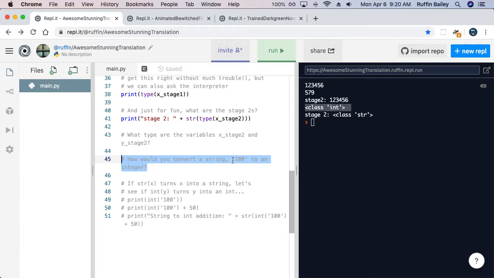It's not going to be a number, even if what they enter looks like a number. So here's a guess. If str(x) turns x into a string, why don't we see if int(y) turns y into an int? See if we get lucky. So I've got 100 as a string, and let's try to print out the int. Well, it's got 100 there, but that doesn't really prove much, right? That could be a string, that could be almost anything.